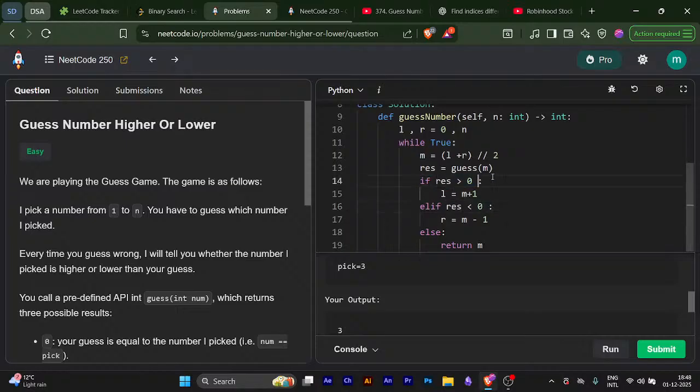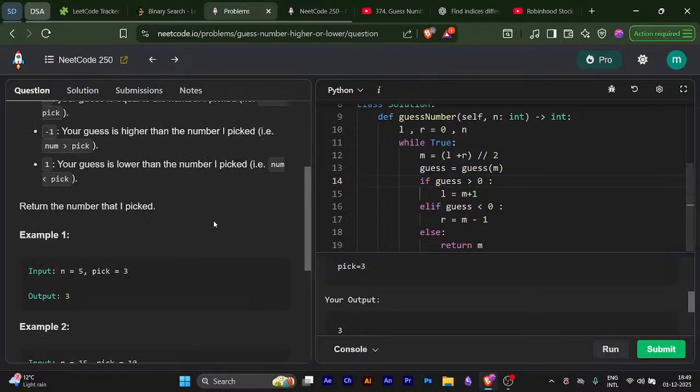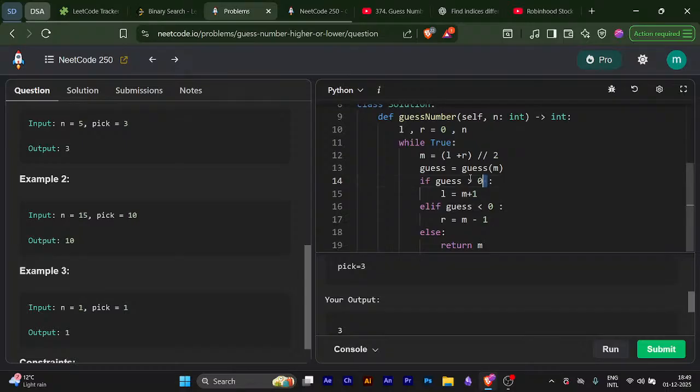If your guess is bigger, I don't know why I'm calling it res, it's called a. If your guess is bigger than zero, bigger than zero, what? Why is it bigger than zero?